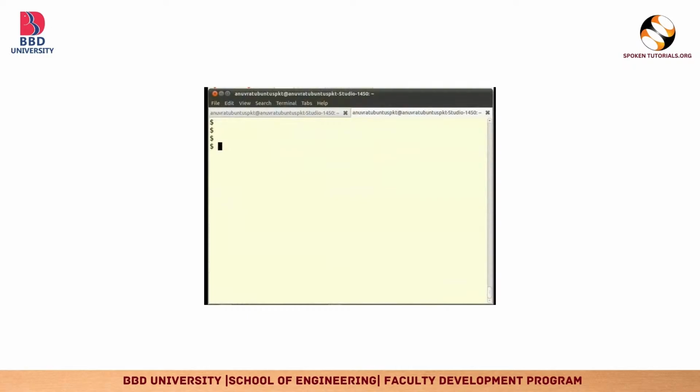The first environment variable that we would see is the SHELL variable. It stores the name of the current shell. To see what is the value of the SHELL variable, type at the terminal echo space $SHELL in capitals and press enter. Here /bin/bash is the shell where we are currently operating.